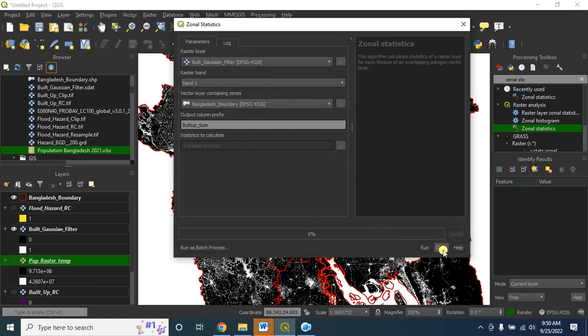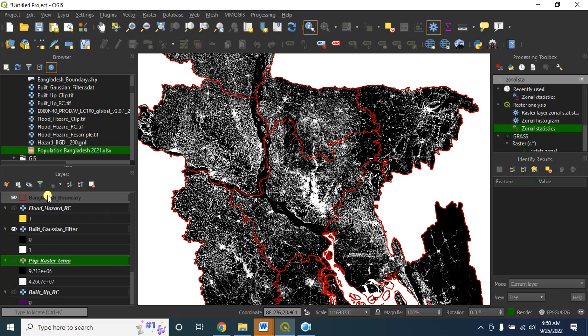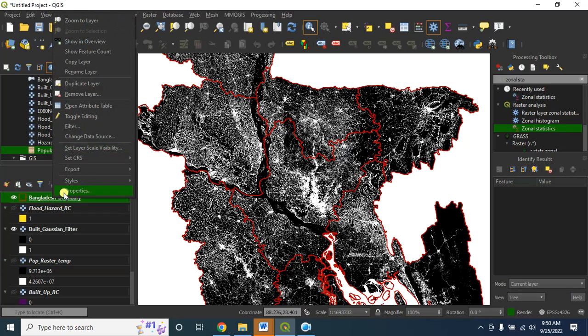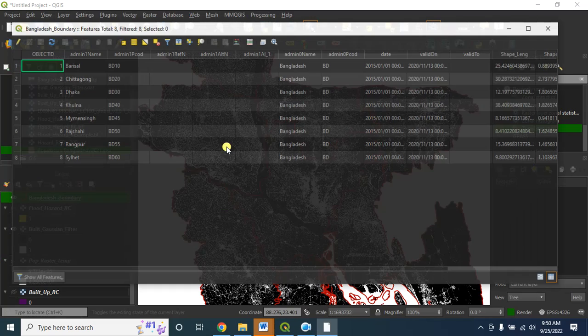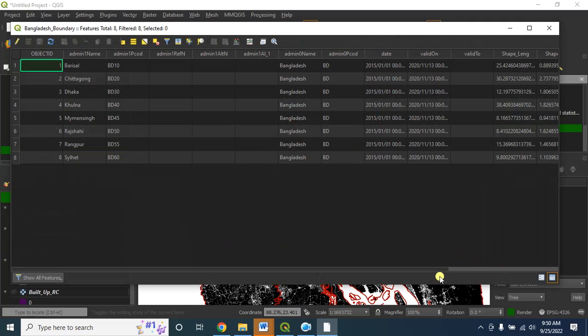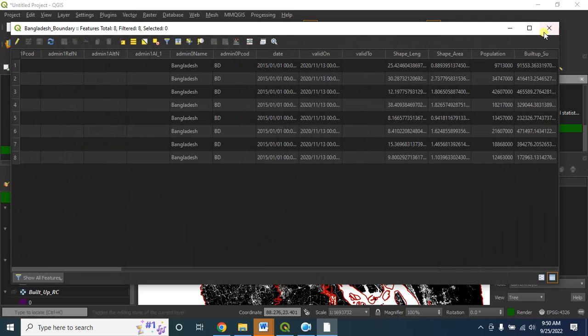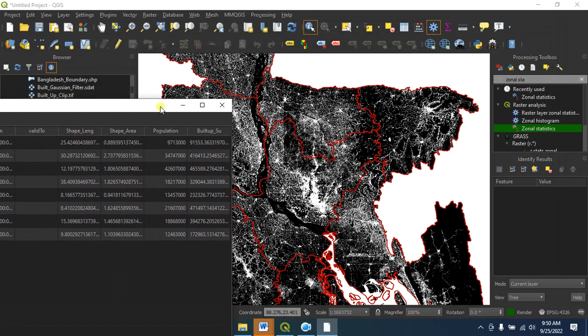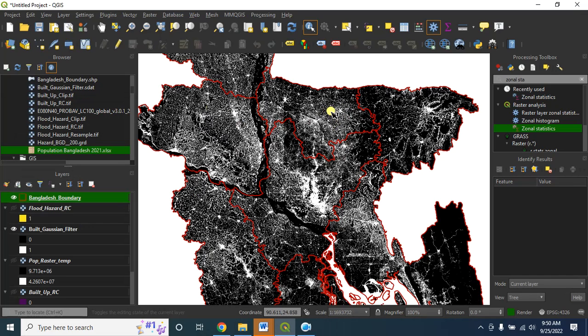Okay, close it. Now open this Bangladesh boundary attribute. We'll find a new field here, this one, buildup sum. This is the total buildup area in the corresponding boundary we collect with the help of zonal statistic. Our next step is we'll convert that information into raster.